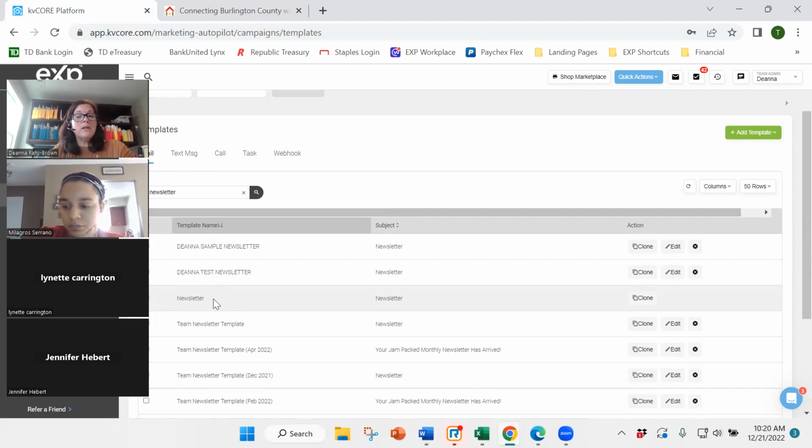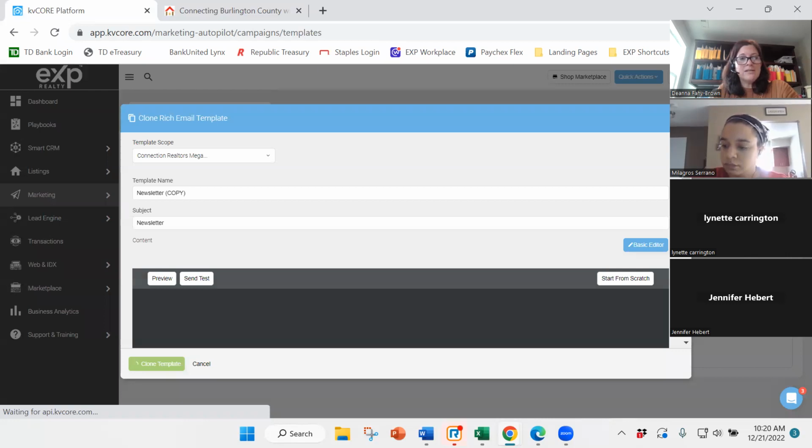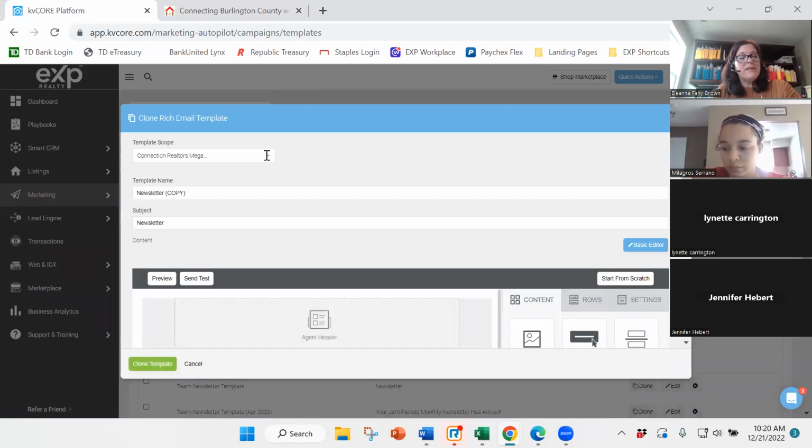What you want to do is clone it so that you can make a copy of it, and then edit it for your own purpose. Okay. So the way that you're going to do that is over to the right-hand side, you hit the clone button. When you hit clone, this box is going to come up. Now, remember, in my case, I'm on a team platform. You should just see your own individual name at the top here in template scope. And now it's going to ask you to name your template.